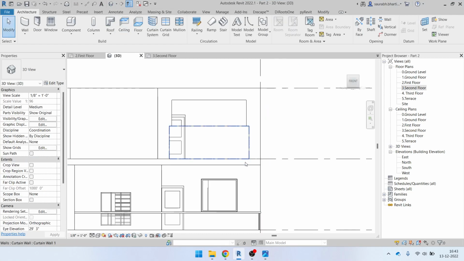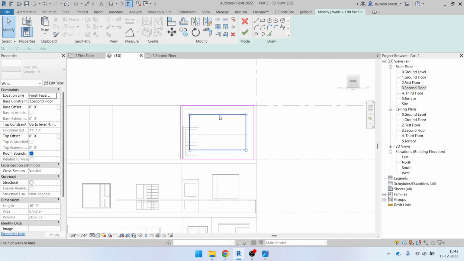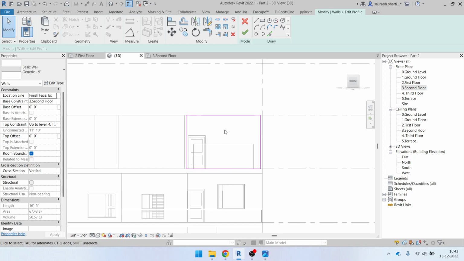Again, I will go to the 3D view. I will select this part. I will go to edit profile. First of all, let's just delete this profile. I don't want it anymore. I will do it once again for you.